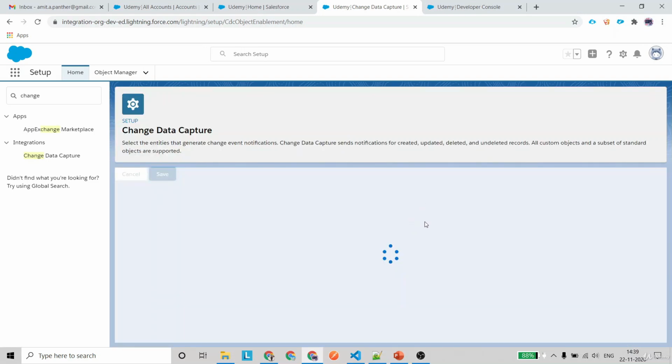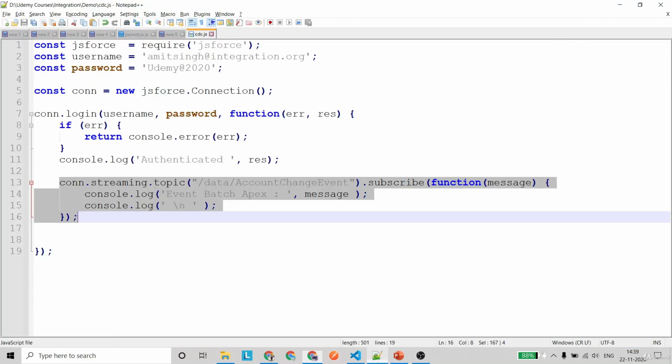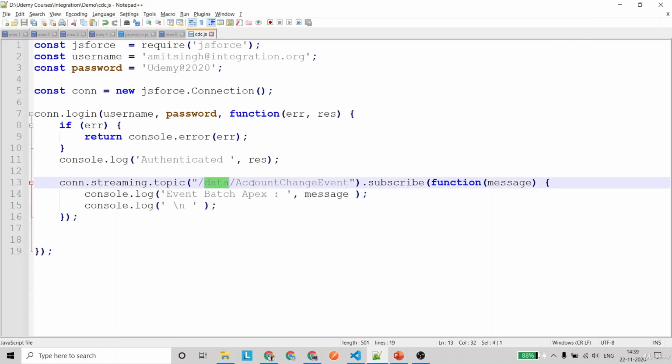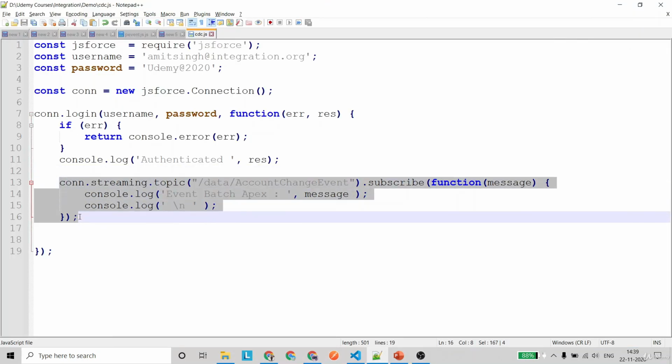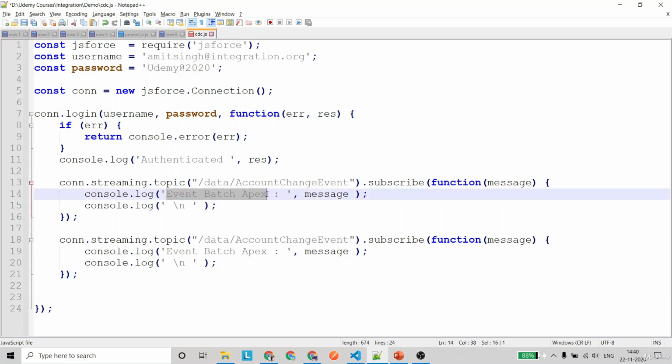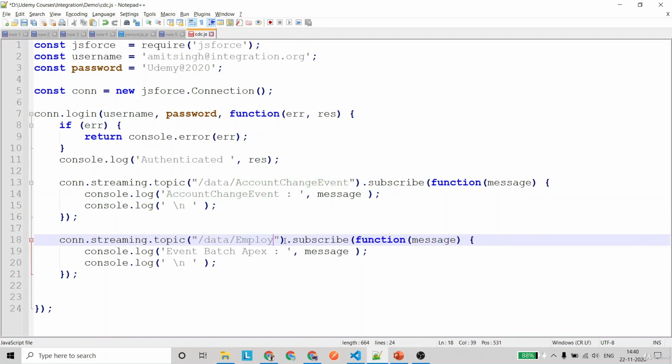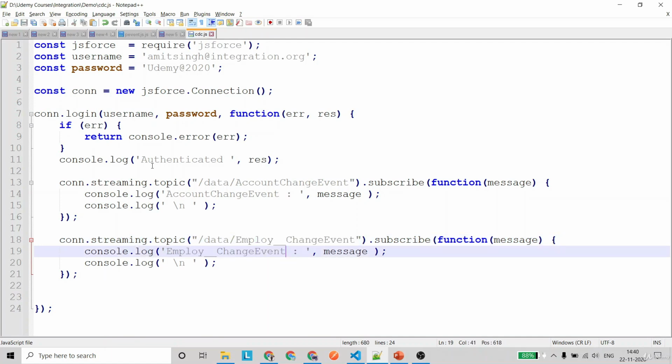Now if we want to use account change event inside our Node.js, we need to say data account change event. Here it should be account change event instead of this. And here if you want employee, it should be employee underscore change event. That is how you are going to prepare it. And here we can put employee change event. Now we have our code in place.